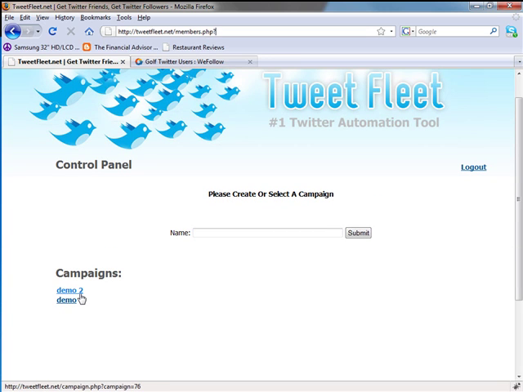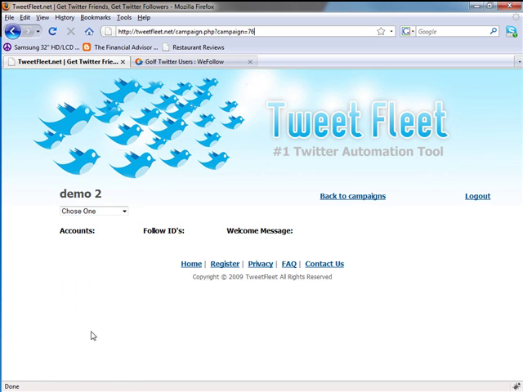So I'll click my new campaign to edit it, and now you can see that I have three categories of information to enter: Twitter accounts, Twitter follow IDs, and welcome messages. For Twitter accounts, I'm going to enter my personal Twitter accounts that I want to be using on TweetFleet. For follow IDs, I'm going to be entering the Twitter accounts of other users from whom I want to copy their followers. In the welcome messages section, I'm going to want to enter my custom welcome messages to send to all of my new followers.